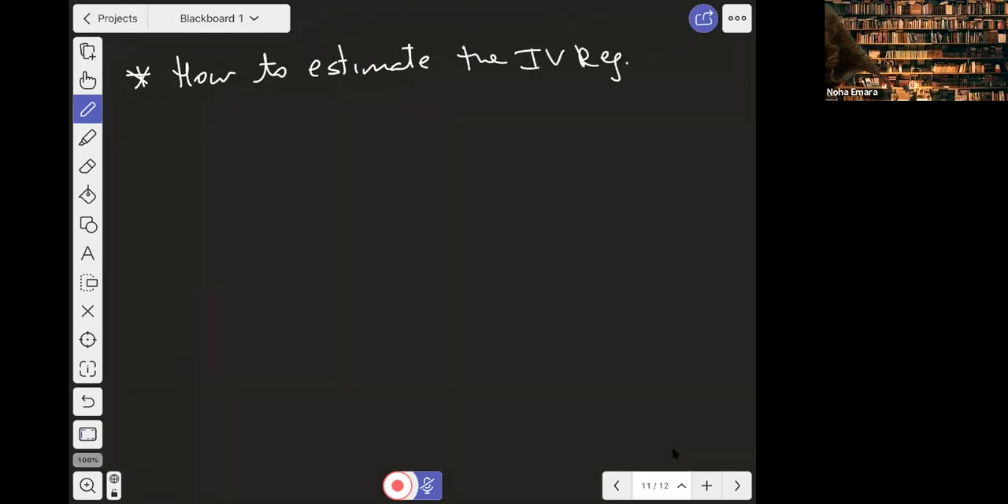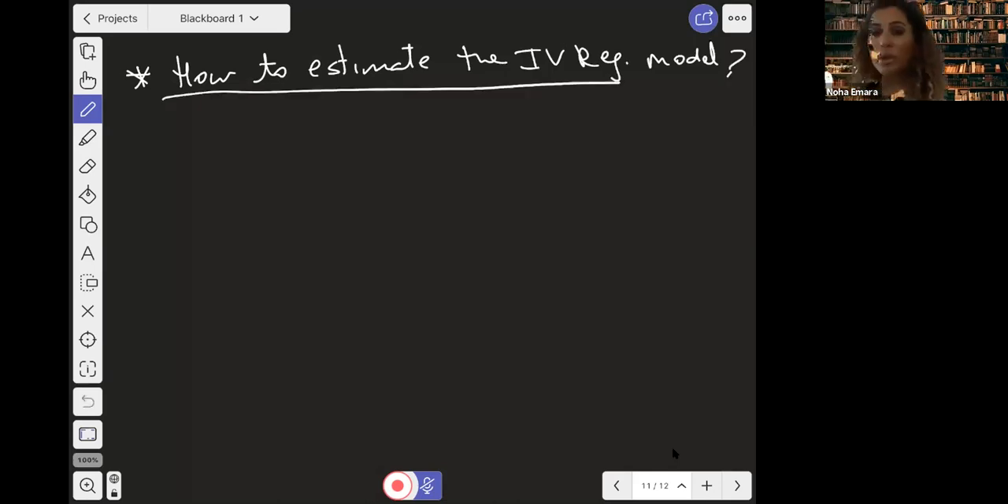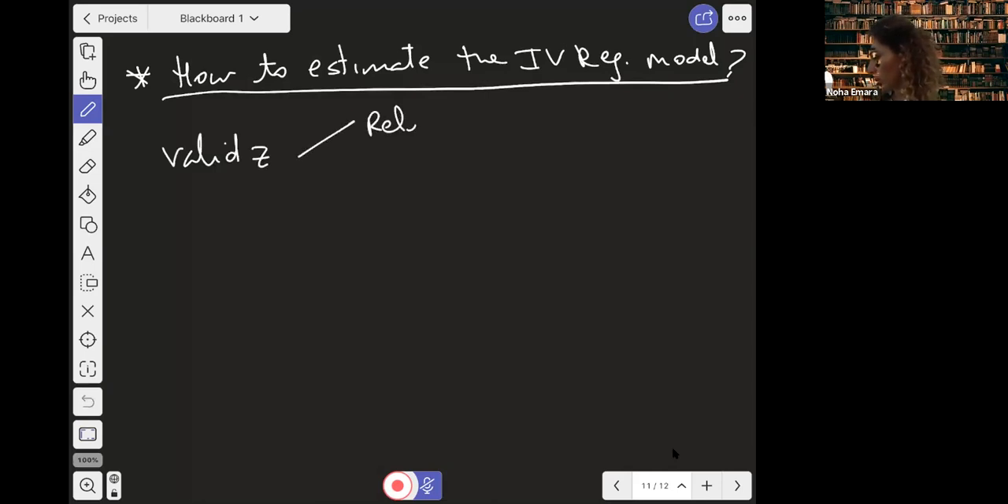So the IV regression model. How can we estimate? I'm assuming that we have passed the first stage of finding a valid instrument. So you're now done with this. You got your valid Z that is relevant and exogenous. So you're done with this part.